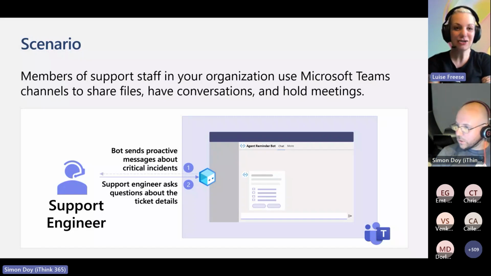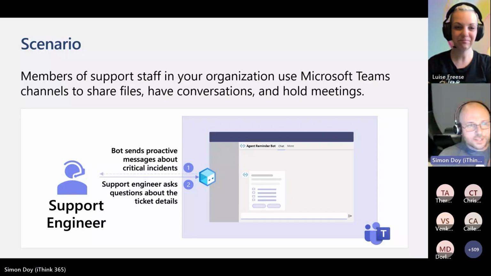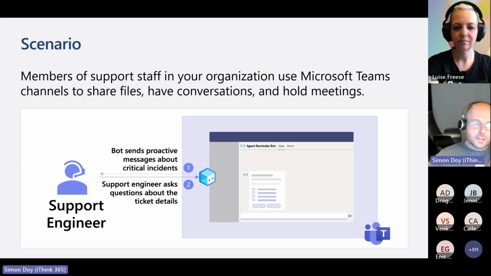Simon, so introduce us to our scenario. So tell us, what are we going to build? Okay, so imagine we've got a bot and it's being used by a support team. So we might have systems which the support engineer is looking after, and we want to alert the engineer when something's happening proactively. So maybe, I don't know, the CPU of an app service is running high, or there's messages queuing up on a queue.